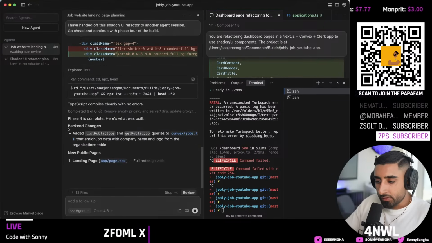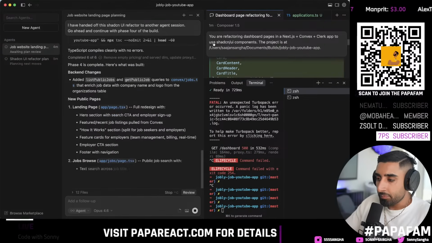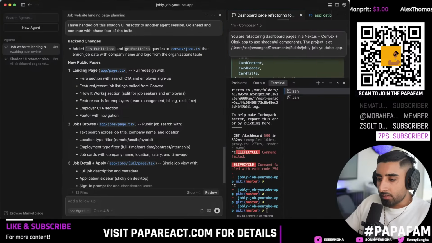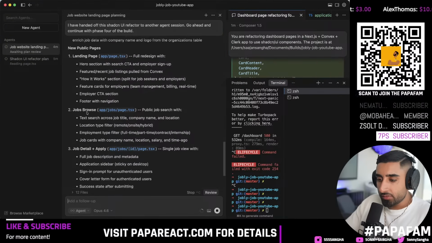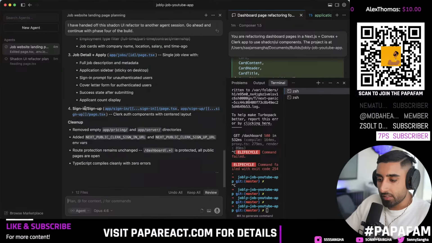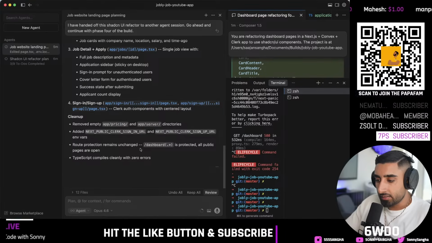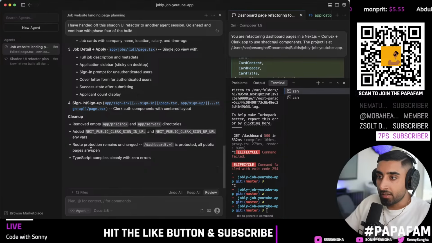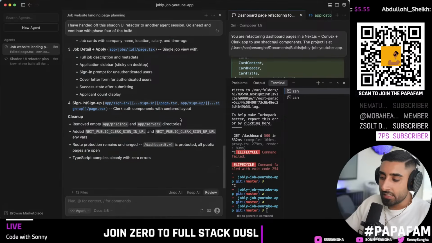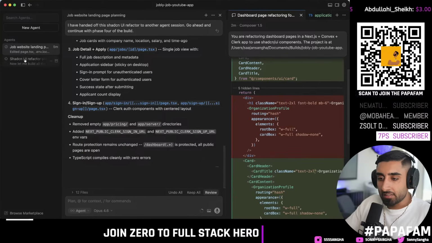But even if phase 4 is complete, let's see what it did. So phase 4: new landing page, jobs browser, jobs detail and apply page, and also custom sign up and sign in pages. Remove the empty app pricing and then the app server directories. Yes, added in the sign up URLs. Route protection remains unchanged. Anything in dashboard is protected. All public pages remain open. Ernst, what's good? He goes, what's up, fam? What's up, dude? TypeScript compiles cleanly with 0 errors. Okay, cool. So that's good to know.